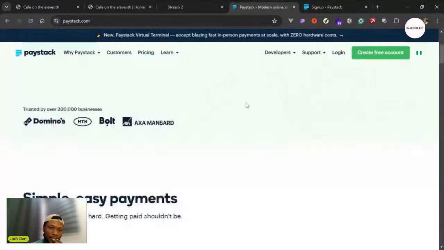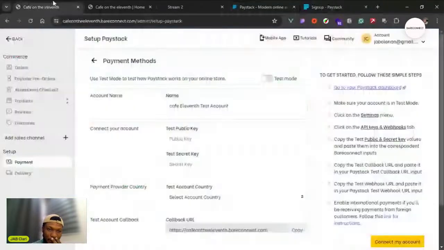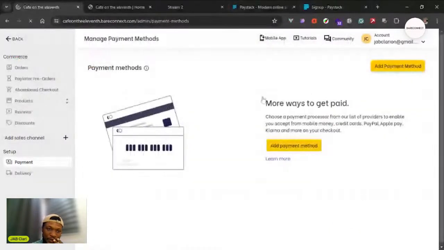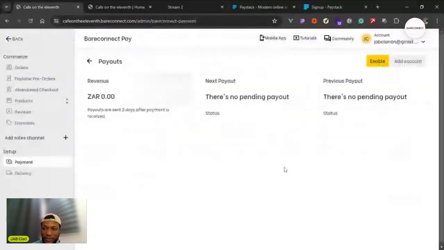I think that I would want us to probably use the Bareconnect Pay, because that would be much quicker now. So we go back, click on add payments, we choose Bareconnect Pay. It's built on top of Paystack, so we have nothing to worry about. We click on add account.